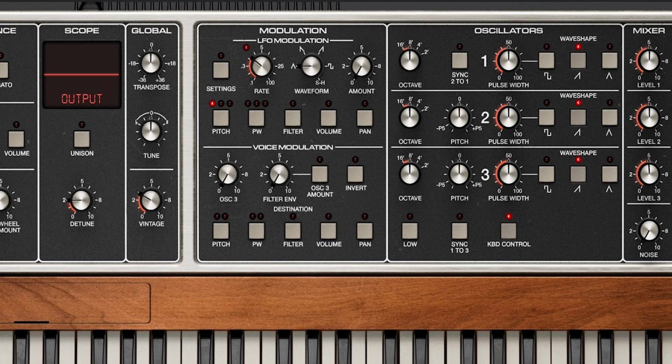The dedicated LFO can modulate oscillator pitch, pulse width, filter cutoff, and more. Choose from triangle, sawtooth, ramp, or sample and hold waveforms, anything from smooth vibrato to stepped, random movement.